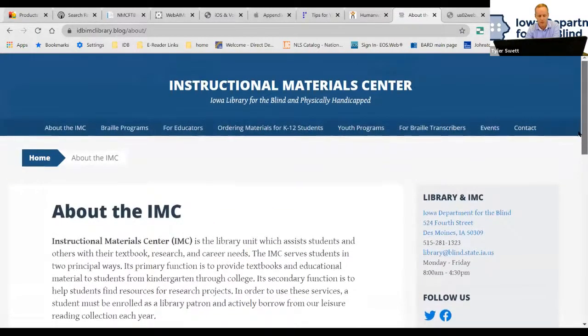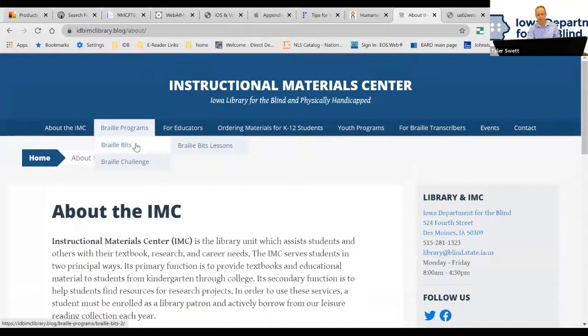The main purpose of the IMC is to assist students with textbooks, getting them access to textbooks, turning them into electronic braille, or getting them print versions. We serve kindergarten through college. We're also in charge of a lot of braille programs. A great program we offer is Braille Bits, which breaks down the braille code and different ways to learn it.